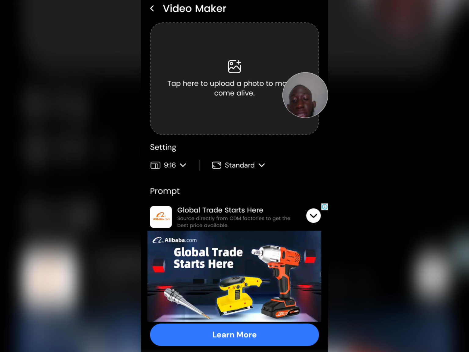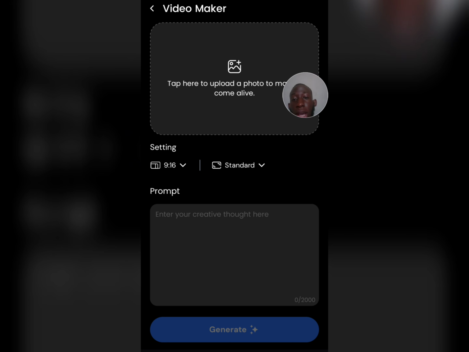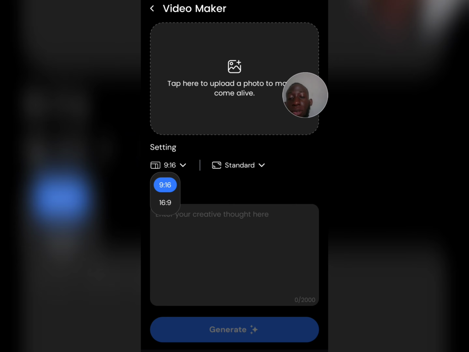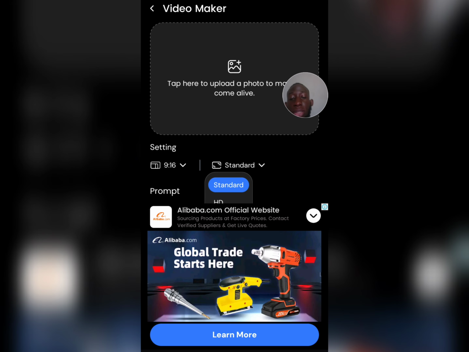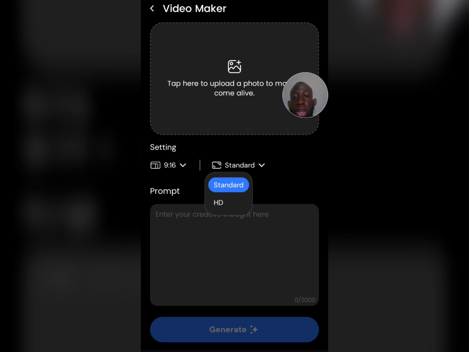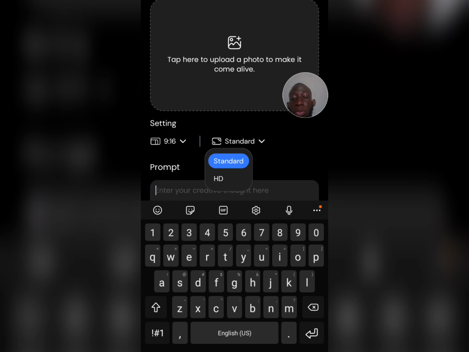As you can see here, this is pretty much the home screen of the video maker. You can either upload your prompt or upload your image, and then you generate a video. As well, you do have the option to select the aspect ratios. You can see here you have two options. As well, the standard, and if you want a better quality, HD, you can go ahead with that. But not much feature as it relates to that. And you enter your prompt down here as what you want to generate.